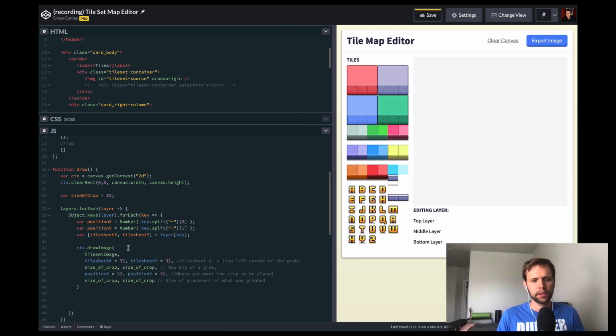So draw image, again, I covered it in the other video, but there's 3 different ways to do it. You can pass in 3, 5, or 9 arguments. For what we're doing here, we need all 9 of them. The first argument is the image that we're grabbing pixels from, and that's going to be our image here that we loaded in at the beginning. The next 2 arguments are where in the source image you want to grab from. Like where do you want to start grabbing from? So the top XY position of where the subset should start.